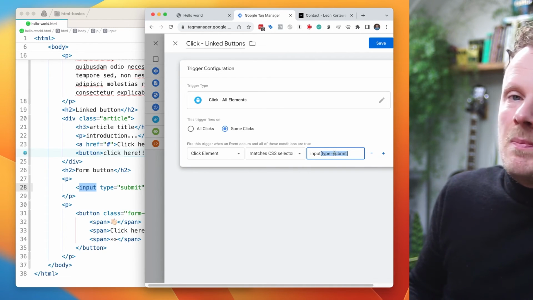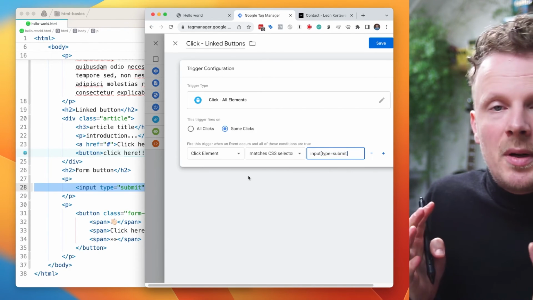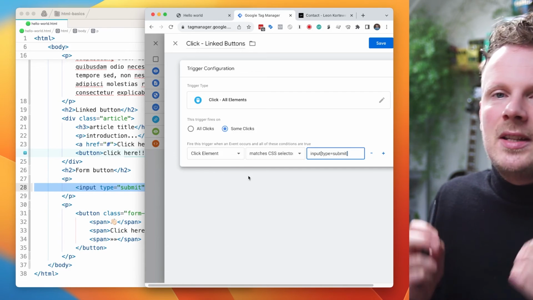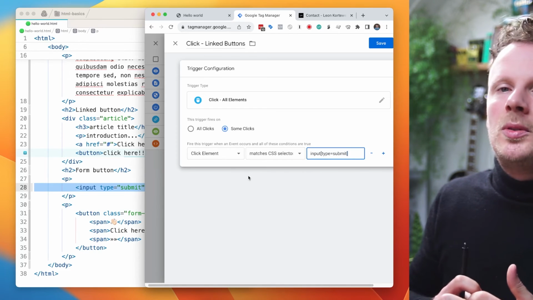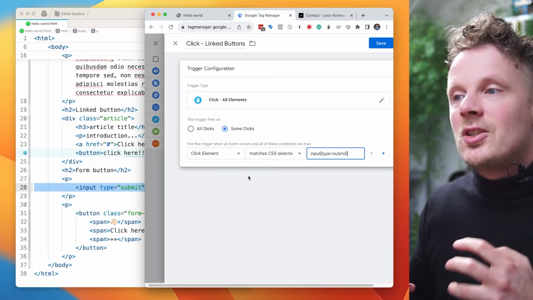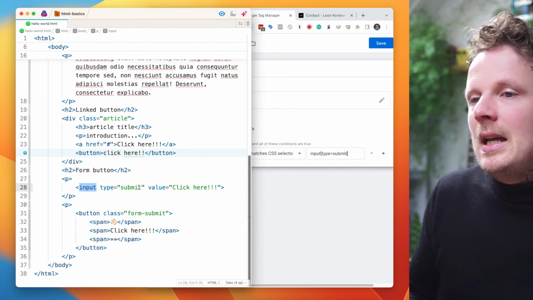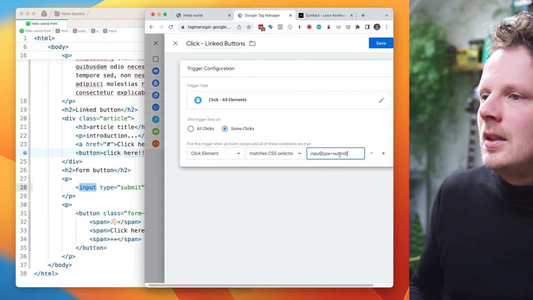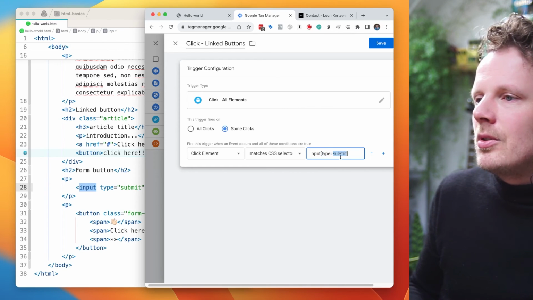This is another very powerful thing that you can use in all kinds of scenarios. If you want to know more about attribute selectors, there's a link in the video description to a great article on CSS tricks that I reference very often, that has gotten me out of trouble a lot of times. But without going too deep into that subject and attribute selectors, this is how you select input submit elements on your page, by saying click element matches CSS selector input, and then between brackets type equals submit.